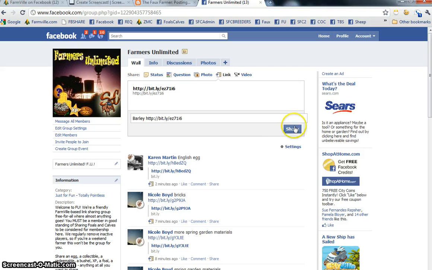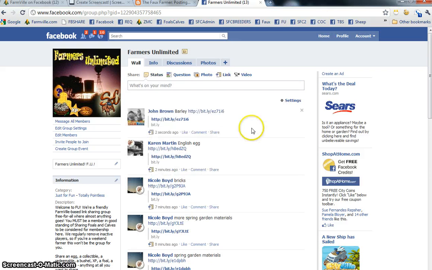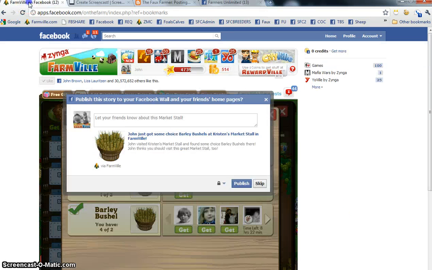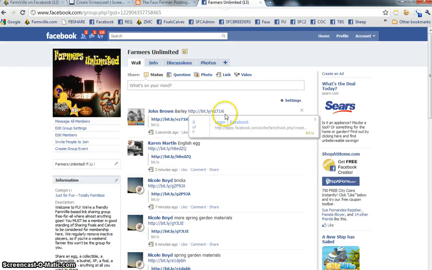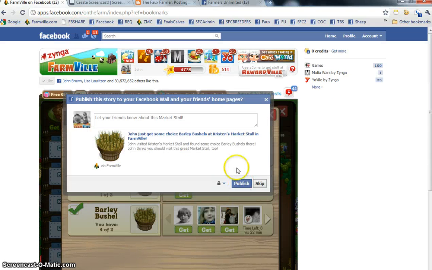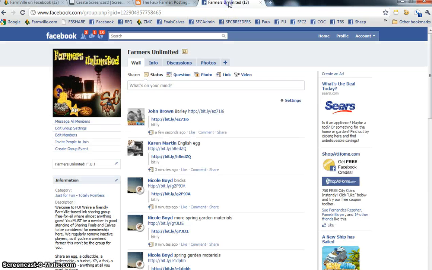You wait a second for Facebook to do its thing. You click on share. Guess what? We're done. We can go back to our farm now. We can skip out of this. Now, the reason that we want to skip out of this is if you post this link in a link sharing group like this and then click on publish, it's going to publish the same bonus to your wall and to the link sharing group.